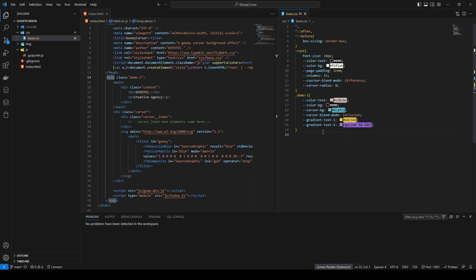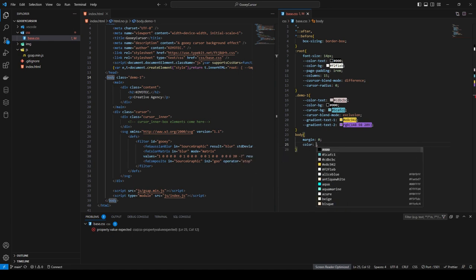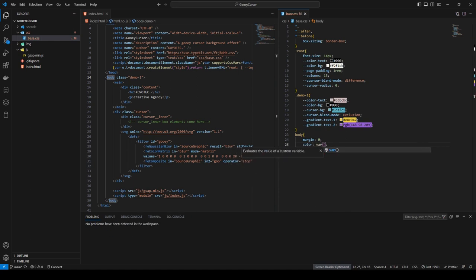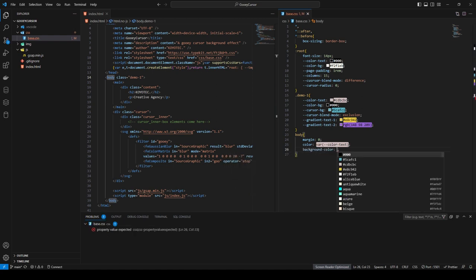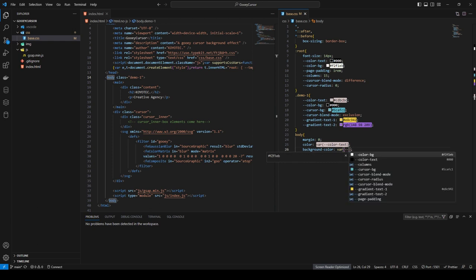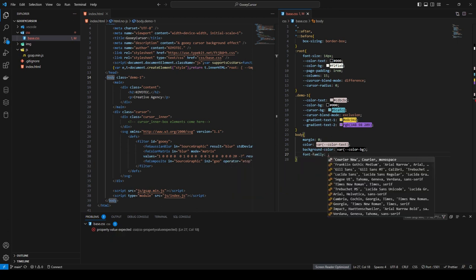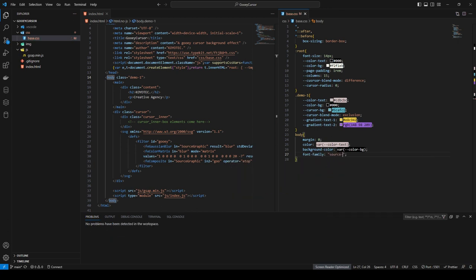So right now I'm gonna work on my body section. First things first, let's give a margin 0, a color. We're gonna use the var function and use our custom property, the color text, and for the background color, I'm gonna give the var color background. Font family, Source Code Pro, and monospace.